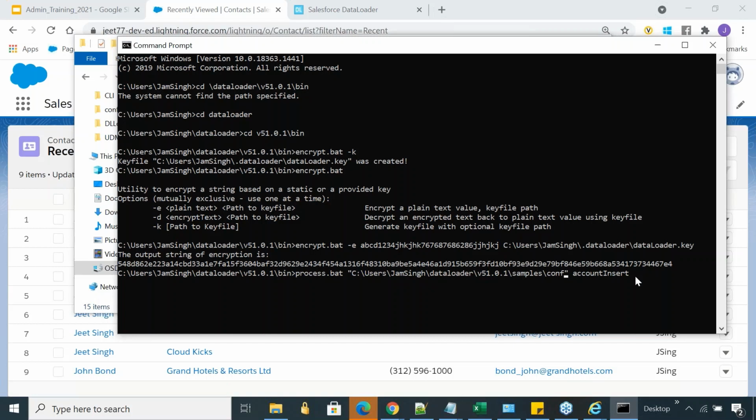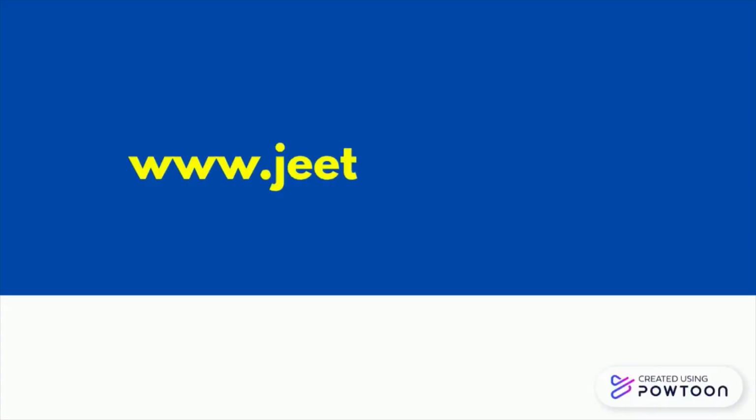Now, since this is from the command line, you can schedule it also. That is again a capability of Windows to schedule your commands from the command line. So that is something which you can easily do in Windows. That way you can actually schedule this as well. Got it? Okay, so that's how we work with our command line Data Loader without using any user interface.